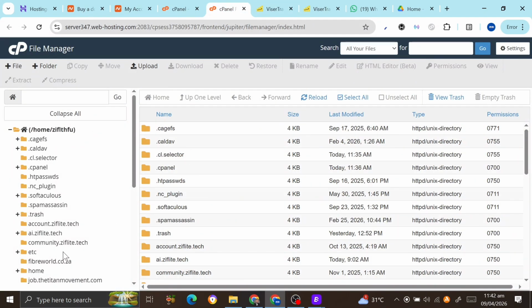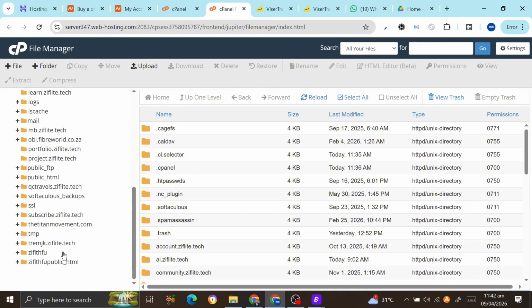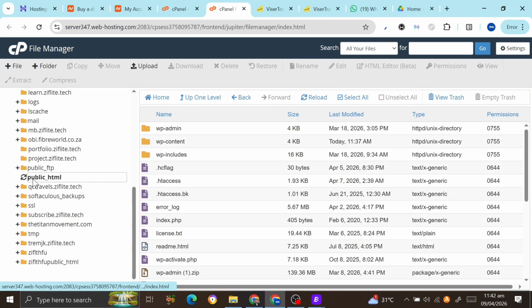Once you get to your cPanel, if you are new to the File Manager, the first thing you want to do is go to your public_html. This is where your domain is going to be linked to. But I already have a website, you can see all these files. So I'm going to be using a different domain for mine.